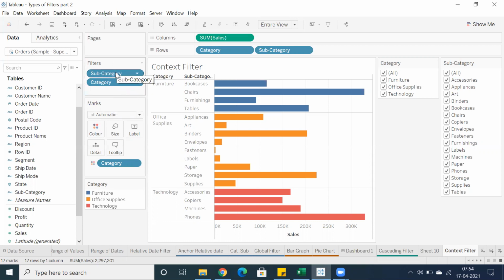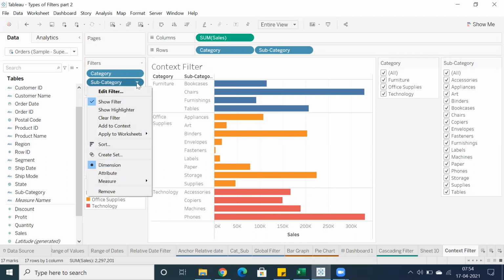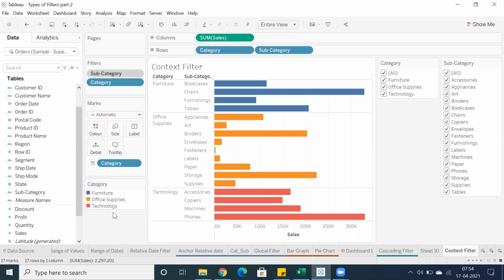Now I'm going to create a context filter on top of subcategory. How to create it? It's straight away similar to a global filter. You have Add to Context. When you click on Add to Context, you can see what we discussed till now. The context filter shows in gray color. The subcategory filter shows in gray color in the filter shelf, and a context filter lists at the top in the filter shelf.